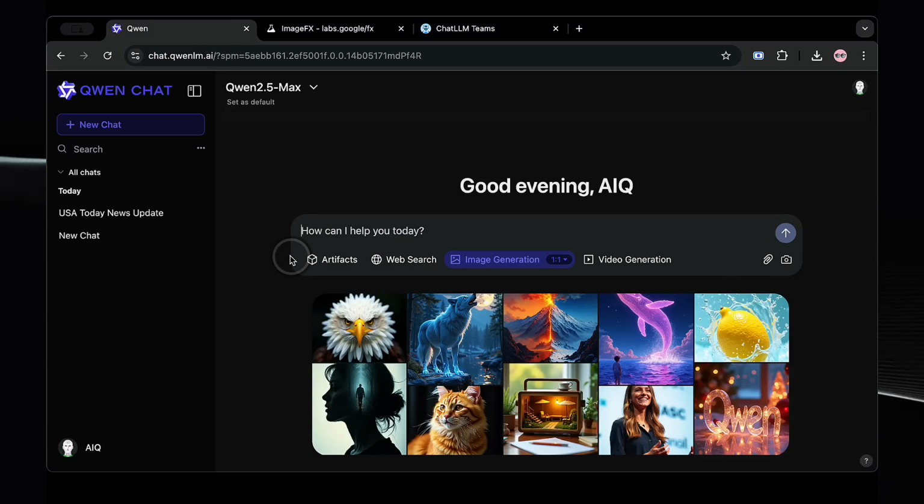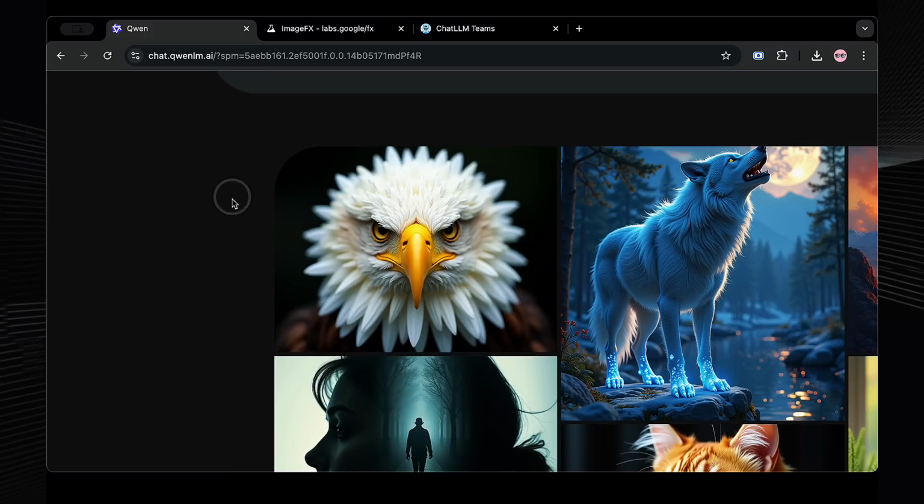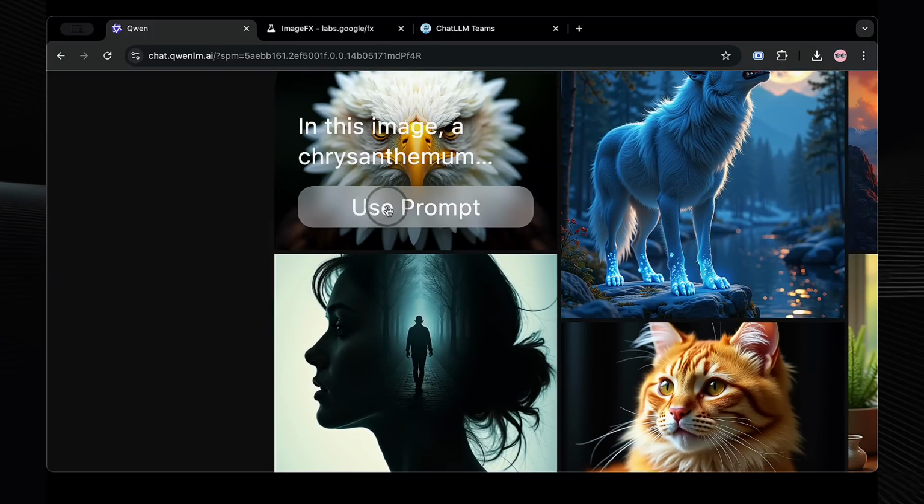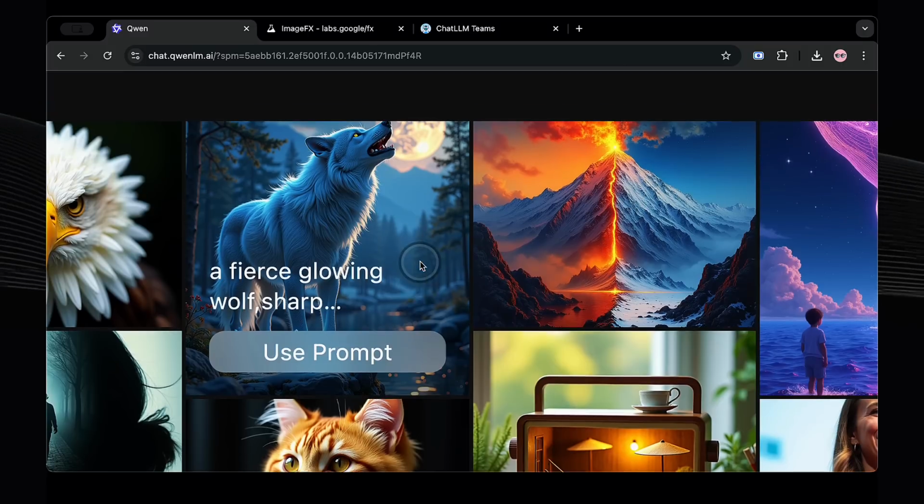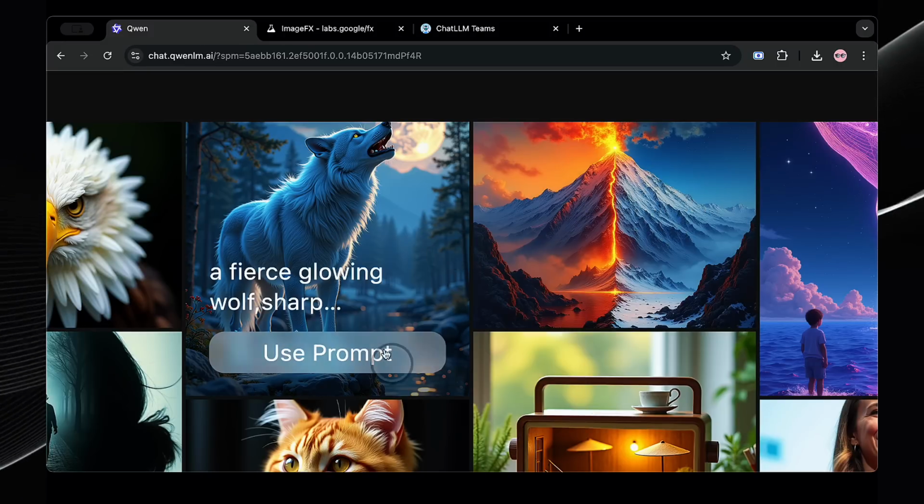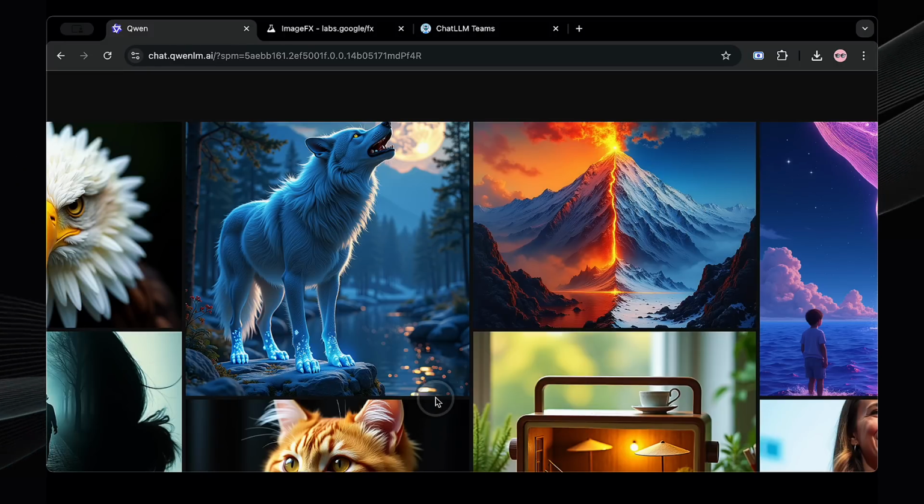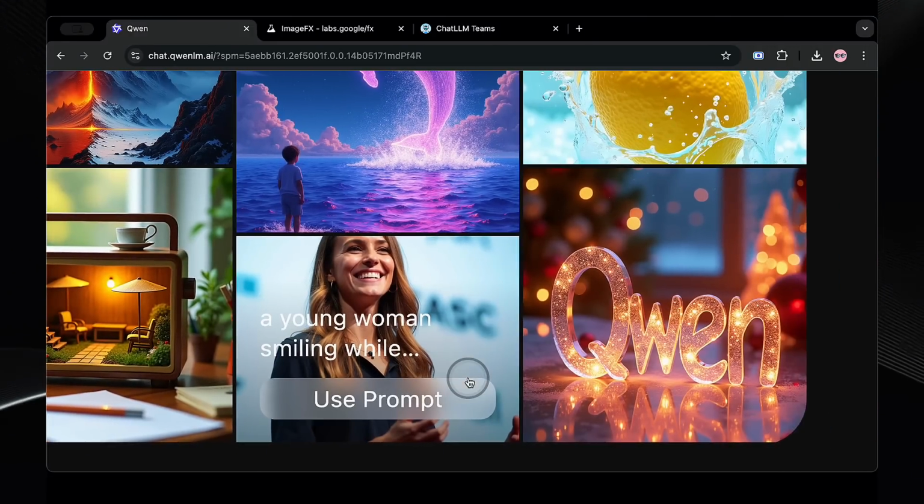Within Qwen, there is a sample feature, which is useful as it provides example images along with their corresponding prompts. You can utilize these prompts to generate similar images. For example, this beautiful image is generated from the prompt Artistic Double Scene Painting, Day and Night. This one is also excellent, showcasing very high-quality image generation. The sample section offers numerous examples, and this is all within Qwen. I have several prompts prepared to test its capabilities.